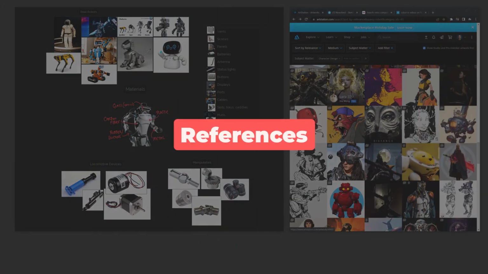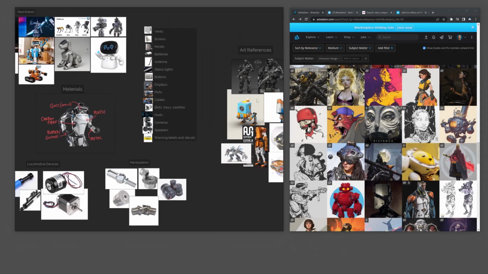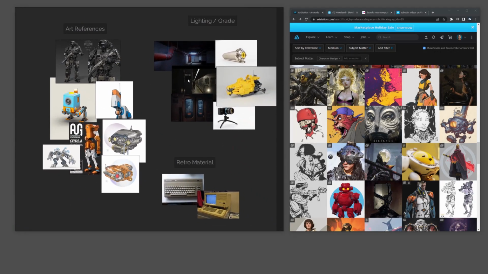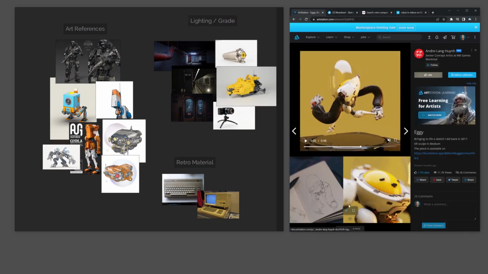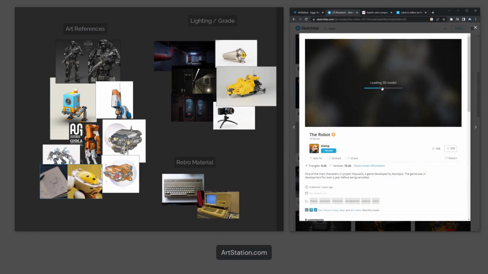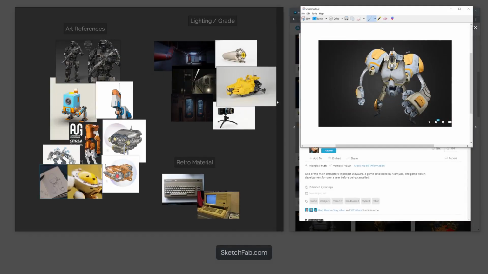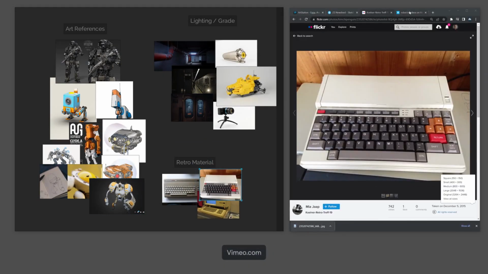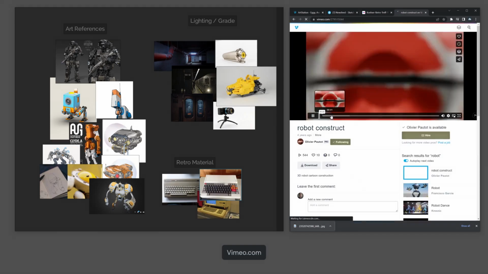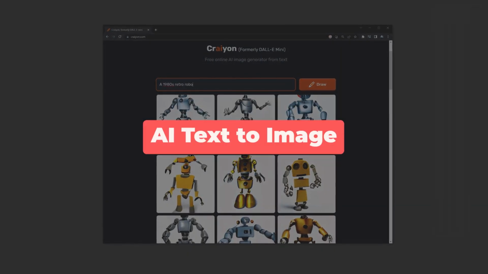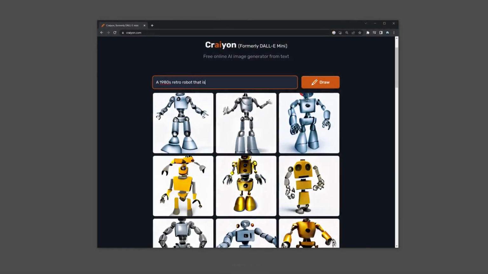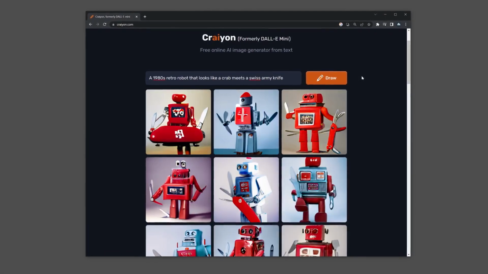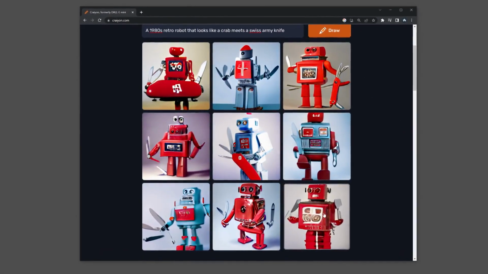References. We can again fire up PureRef and start pulling in lots of concepts and art styles that help inspire us further. Some great sources for inspiration for me are ArtStation or Sketchfab, and for more lighting and camera looks, Flickr and Vimeo. You could also take advantage of the controversial and fast-developing AI text-to-image services like Crayon, where we can enter a text prompt and get an AI's interpretation to aid our own visual exploration.